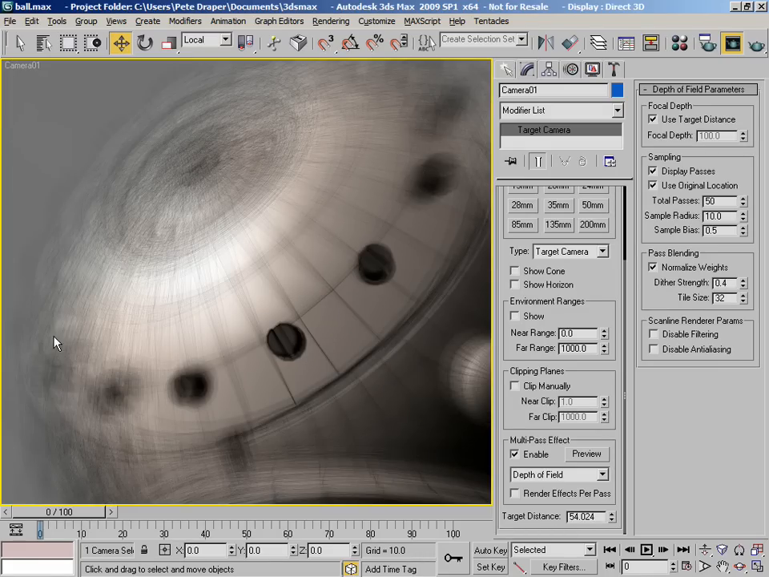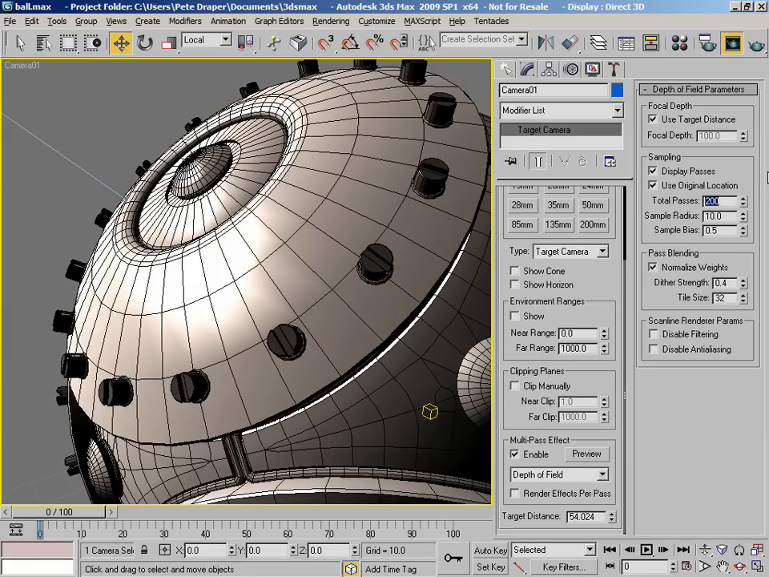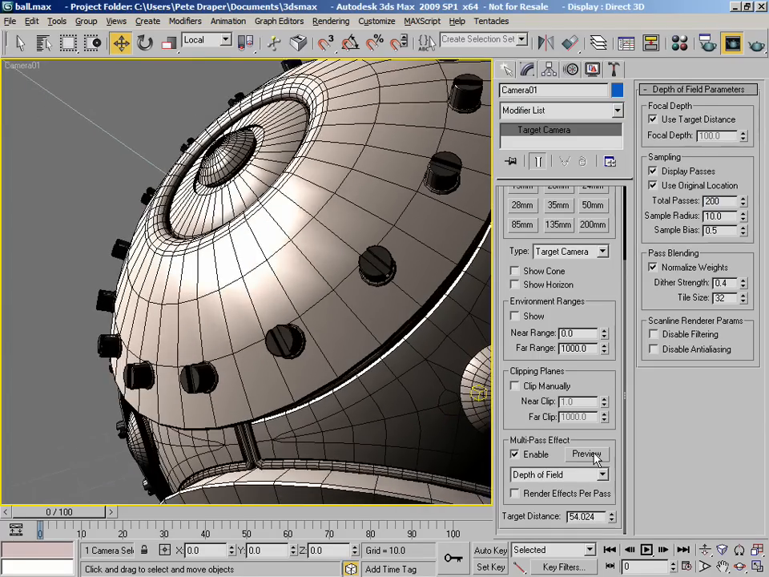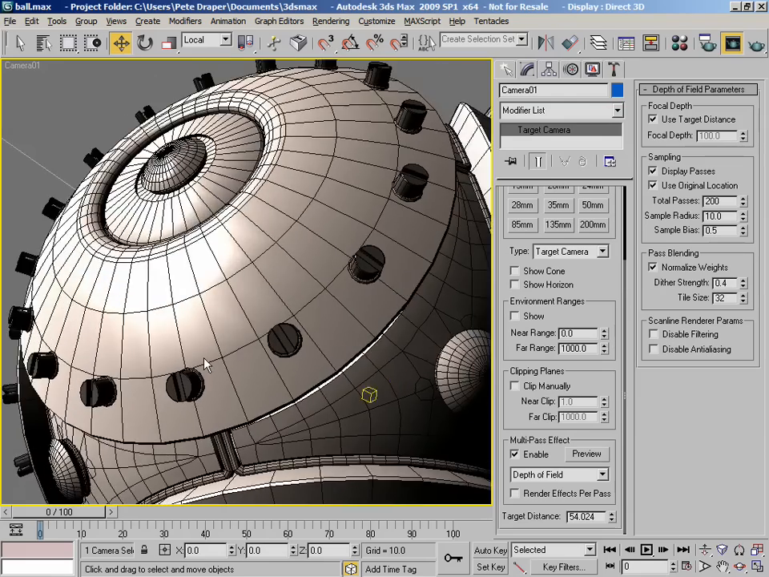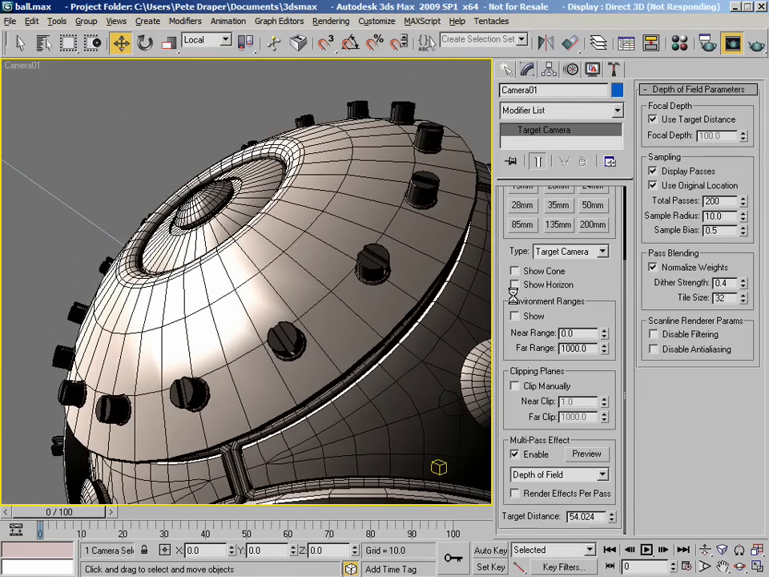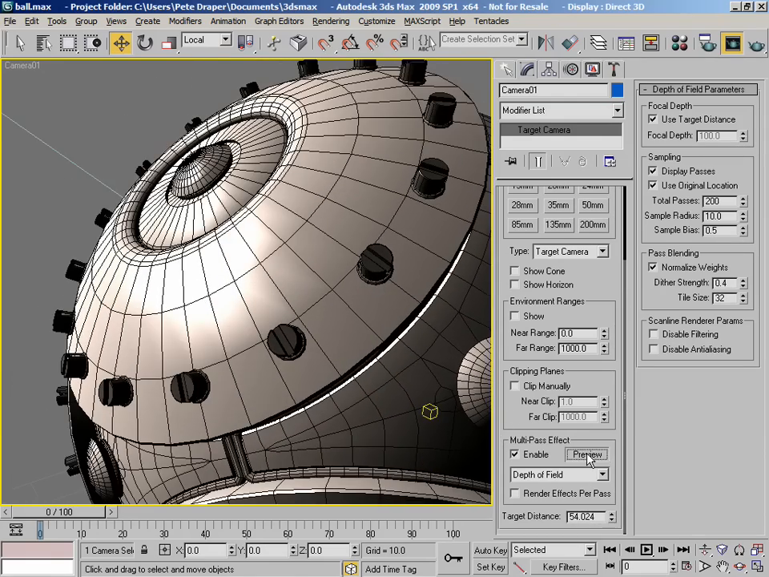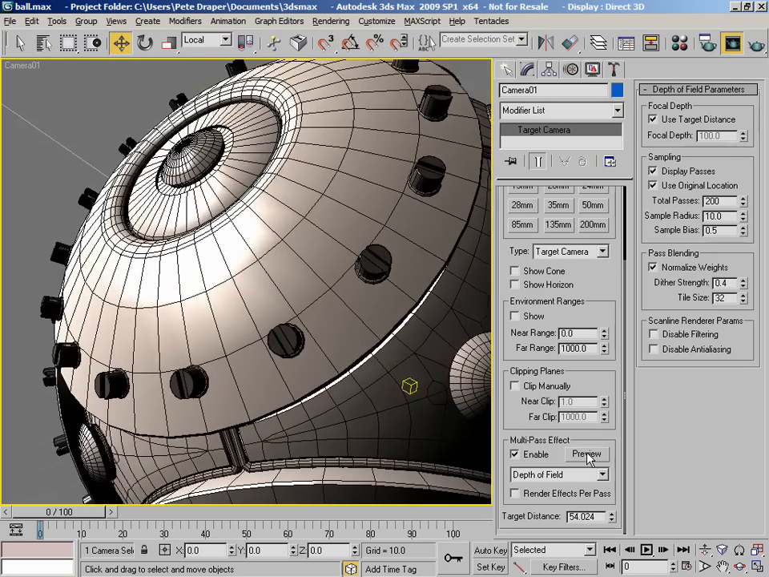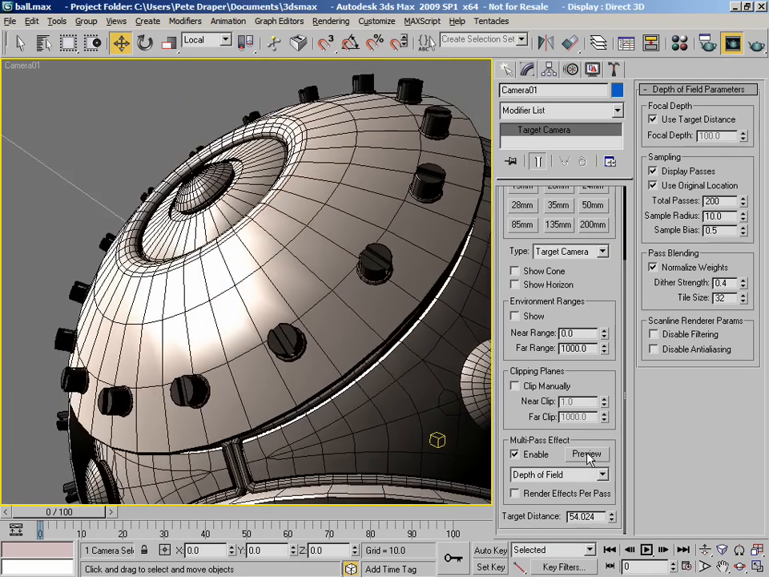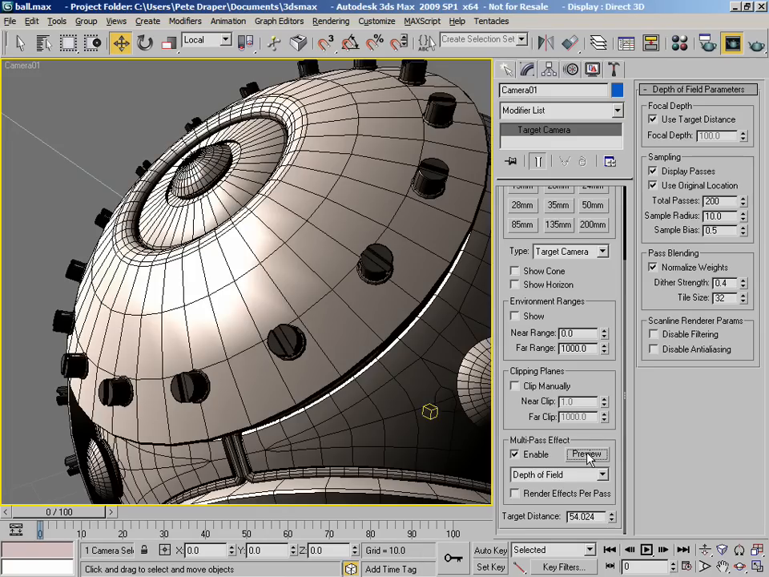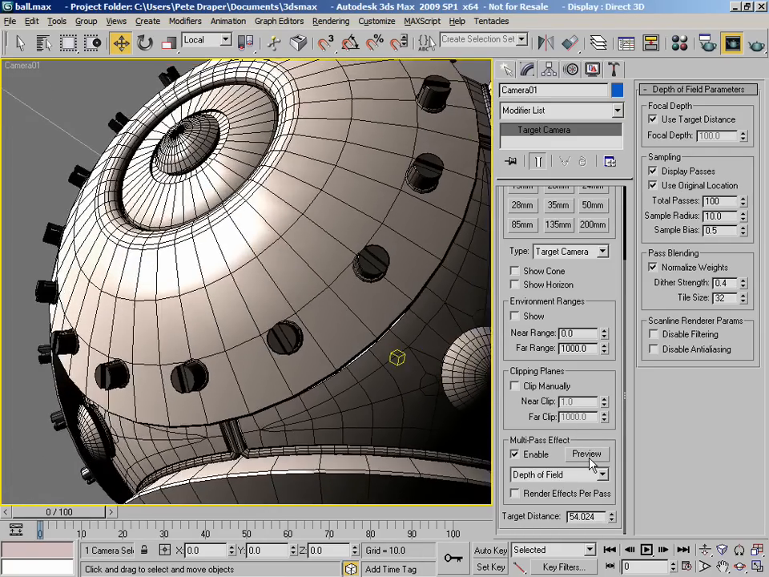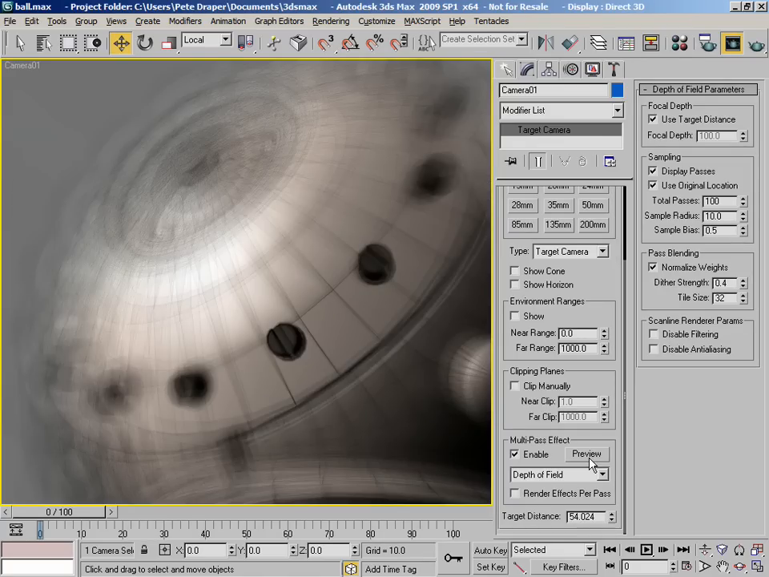For us to get rid of this banding effect, we're still going to have to increase this total passes even higher. Let's put this all the way up to 200 and then perform the preview all over again. You can see it's trying to produce all of these banding issues. We just lost it. Let's try it one more time. Oh no, it's maxing out, so take that down to 100. Okay, there we go. So again, we've still got some of these banding issues.